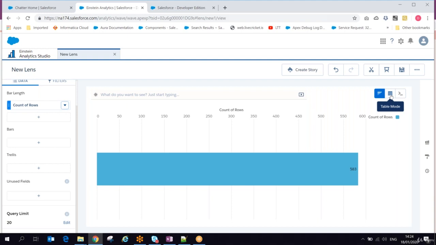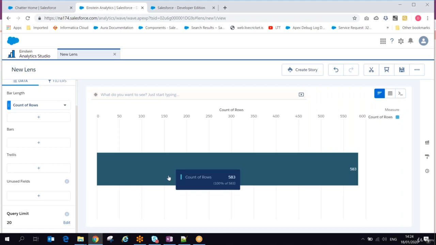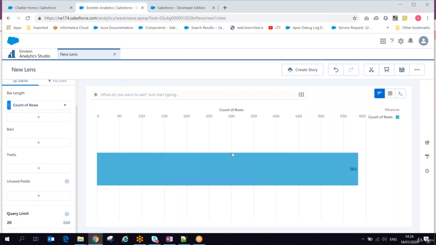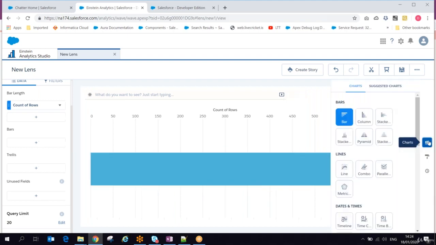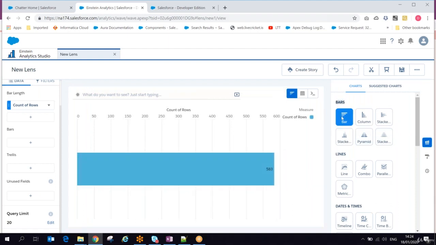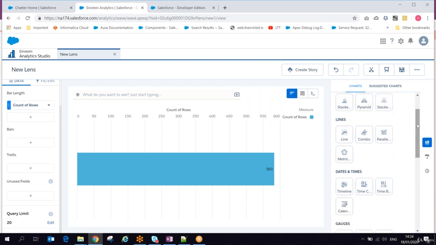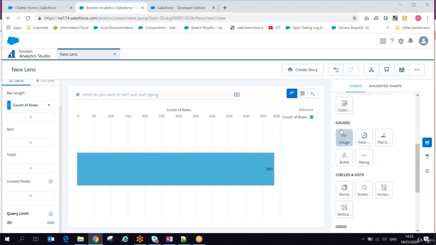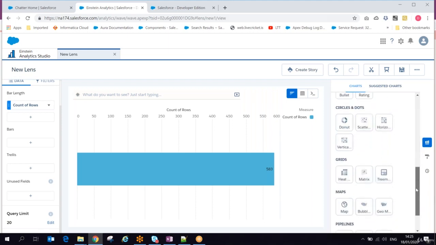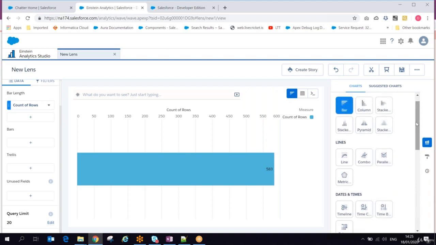So if you see this chart bar length, what can this chart bar length do? Right now it's showing count of rows. Okay, I do not want to see the count of rows. I want to show this chart bar in different types. You can use different kinds of charts. There are many charts available here, like different kinds of bar charts, in row format, column format, stack format, many more. And we have line chart, date and time related charts, gauge chart, and circles and dots, everything. You can see there are many charts built in by Salesforce.